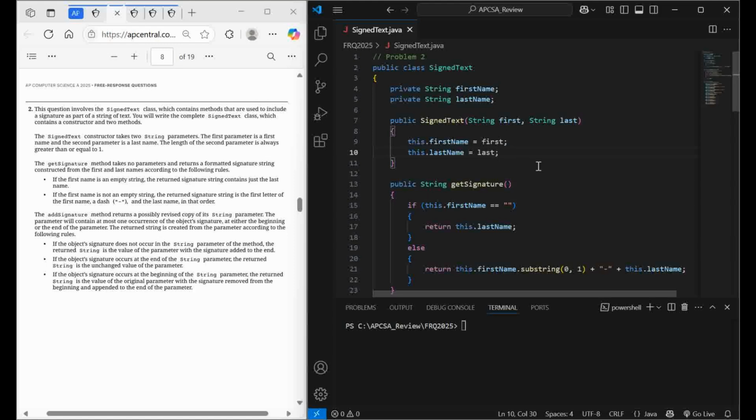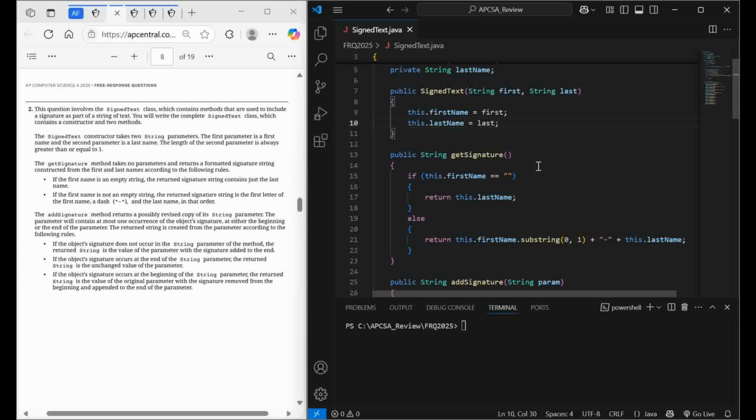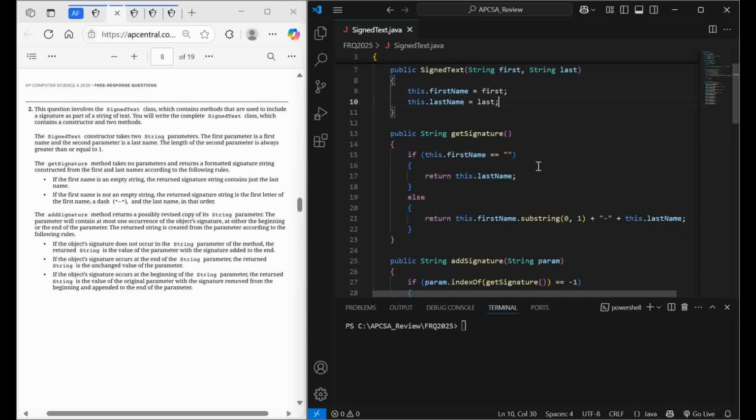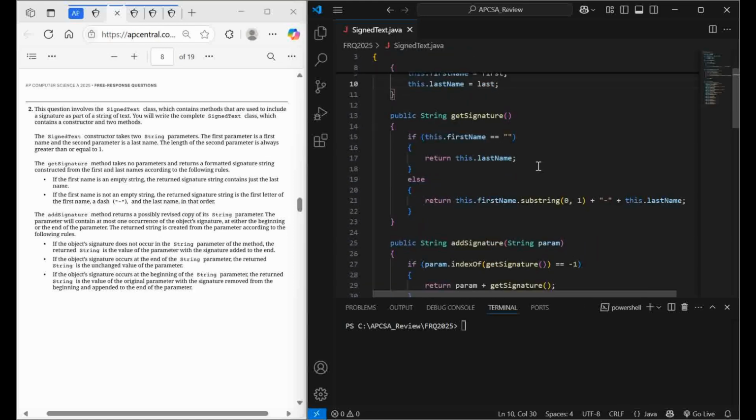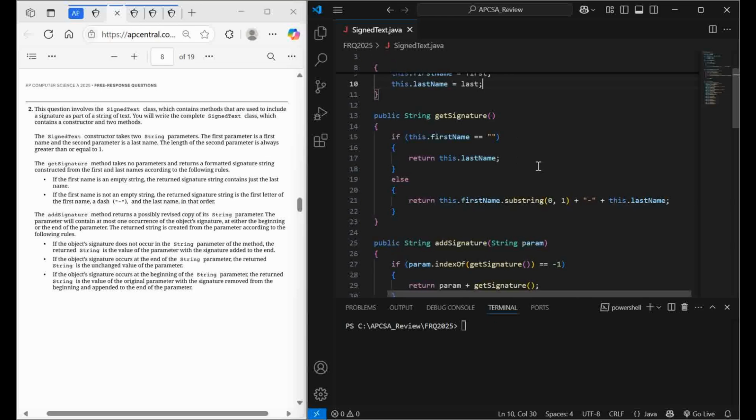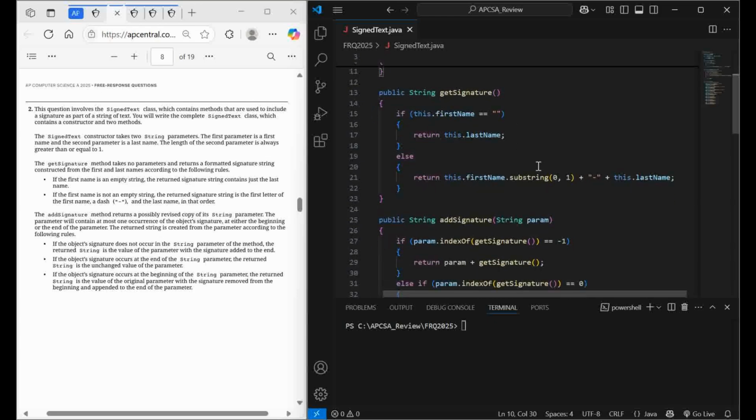So pretty simple. Now for the first method, we need to implement the getSignature method. It takes in no parameters. We just need to check if there is a first name associated with the object. If there's no first name, then we just need to return the last name. Otherwise, we need to concatenate the first letter of the first name with a dash, and then concatenate that with the last name. All right, so pretty simple enough again.